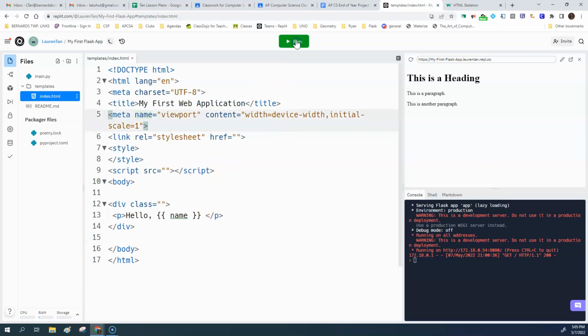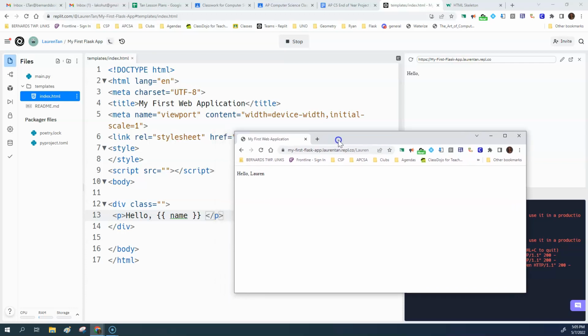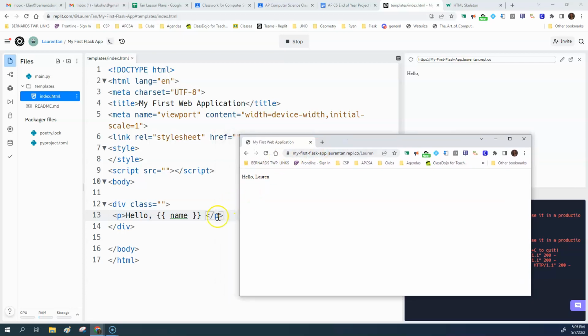And so now when I run this, at first it's just going to say hello, comma, because name doesn't exist yet. It's not there. But then if I open this up and I change my URL bar and I say /Lauren, then it's going to say hello, Lauren, and it's because it's running that other app route. And so again, using those double curly brackets allows me to take a variable from main.py and transfer it over to the HTML code.